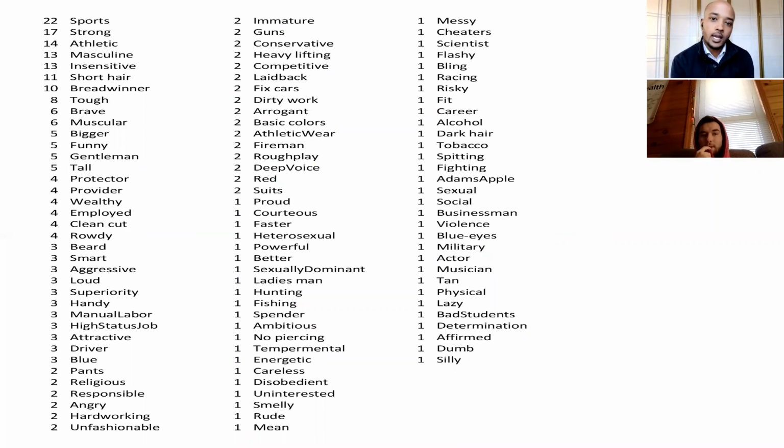And again, same pattern. The more repetition, more clustering appears on the column on the left, and then it goes down into less frequently reported words. So again, here now it's the top 7 words: sports, strong, athletic, masculine, insensitive, short hair, breadwinner. All were words that had 10 or more students pick those.